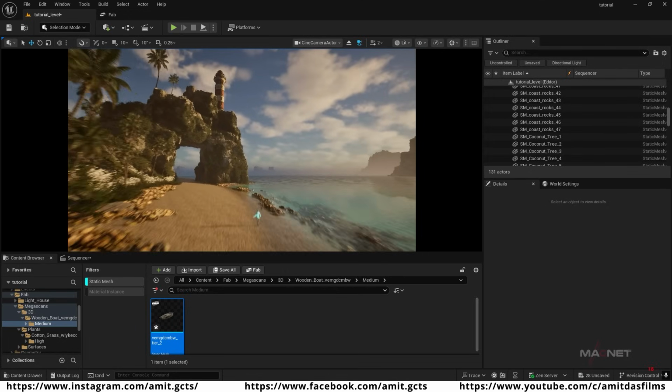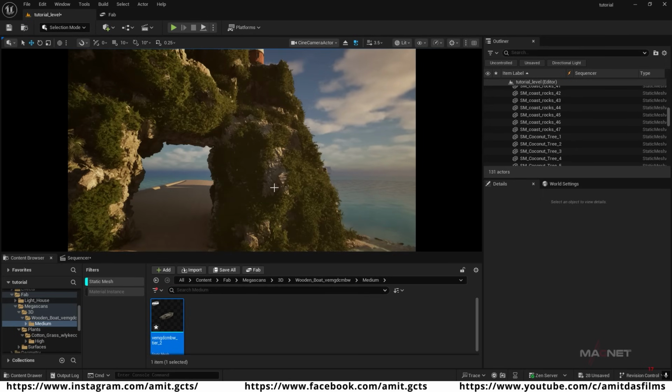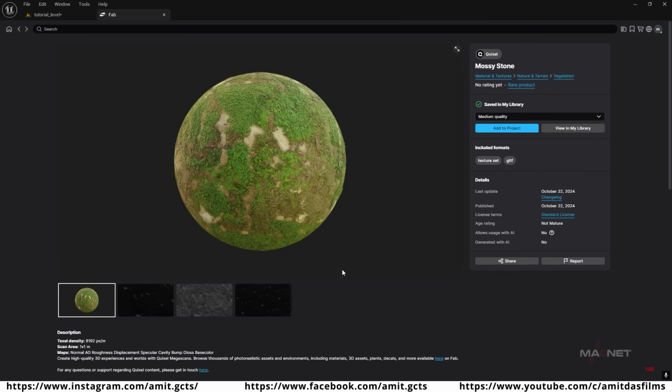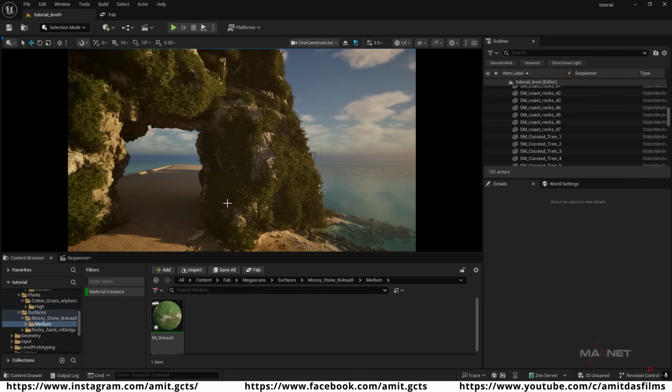Okay, and now finally I'm going to change some of the material of this cliff. So let's download some material from Fab again. So I'm going to download this material called mossy stone. Just click on this add to project. And I'm going to use this material over this cliff here. So I just drag it to the cliff here like this. And then also I'm going to put some of here.